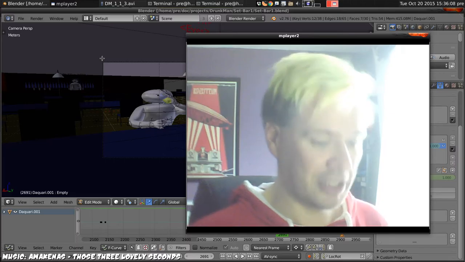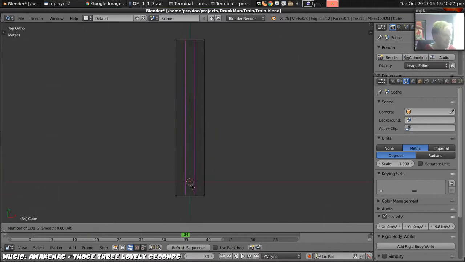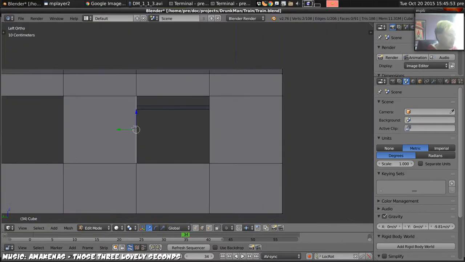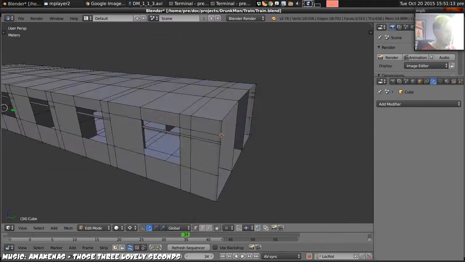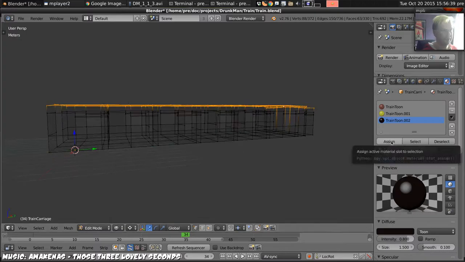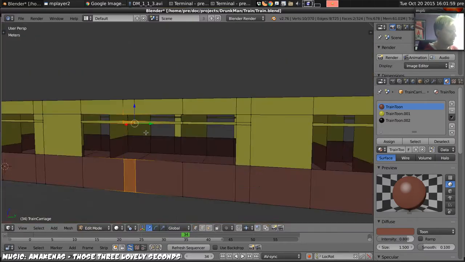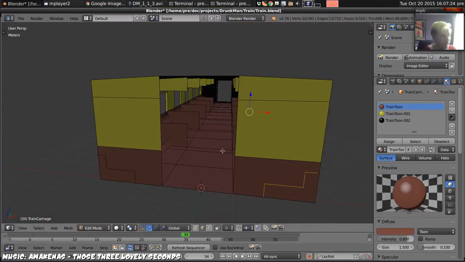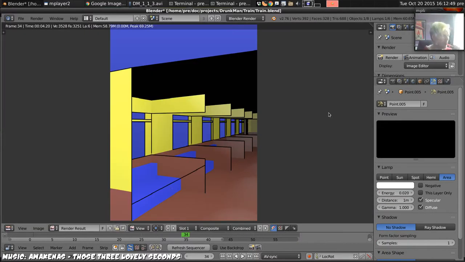So the first thing I need to do is build a new set. Pick some reference images of trains and then basically fill out a cube to try and fit that rough pattern. And cut it down to a small repeated unit and then repeat that unit using the array modifier, which means I can edit just one to have them all edited. Try and put some doors in there, don't give up on that. Instead, let's do some seats. Adjust the lighting inside the carriage.